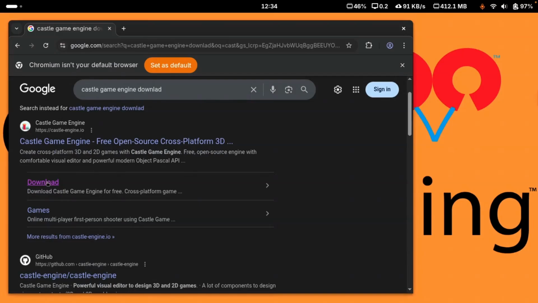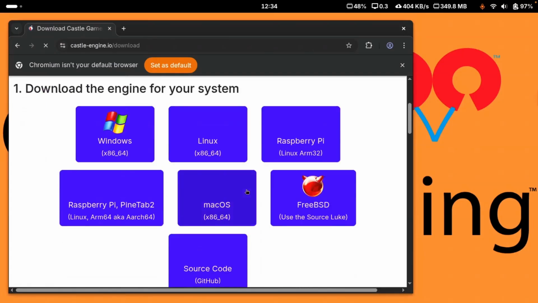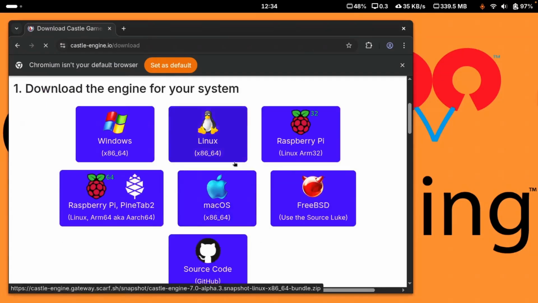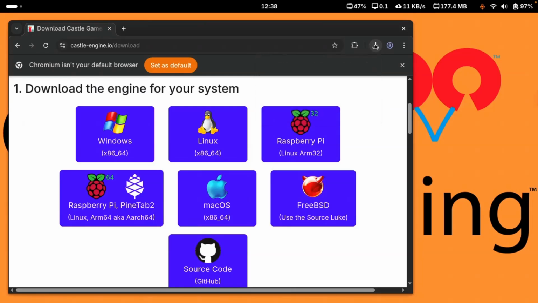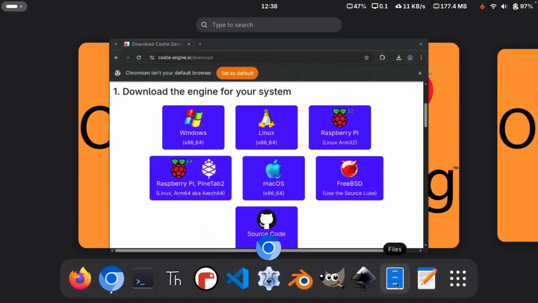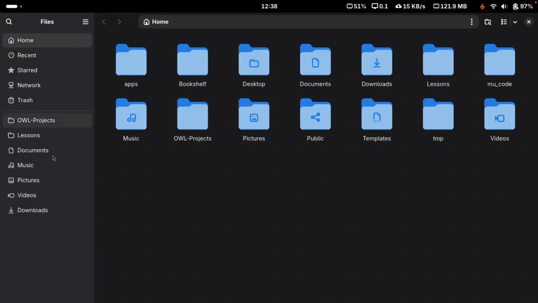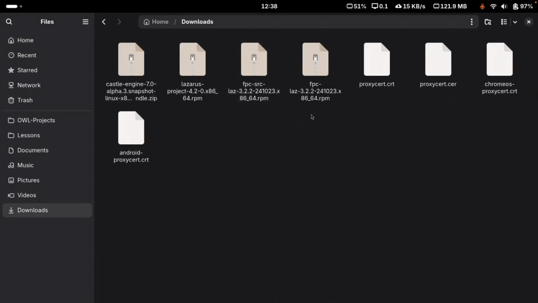So, if you go here to the download section, you will see different versions. You want to download the Linux version. This will take some time to download because it's about a gig. All right, it's finished for me. So this should go to your downloads directory. So it is right here.